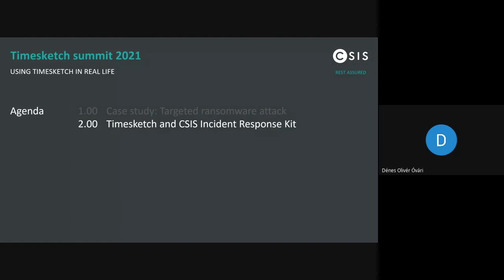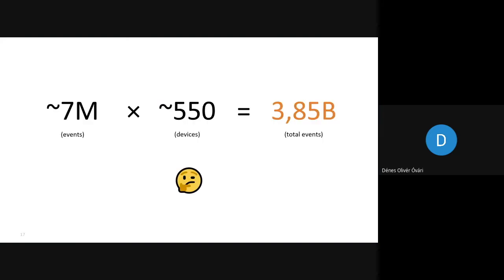Yes, so first of all, some numbers in order to give an idea of what we had to deal with in this case. On average, we are extracting 7 million events from a device. In this case, there were approximately 550 devices. So in total, we had 3,850,000,000 events to process. And that just looked difficult for us. Of course, this many events consume a lot of storage space that will take time to transfer and to parse. It seemed a tough task in general.